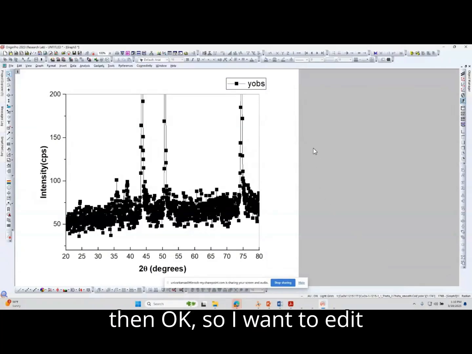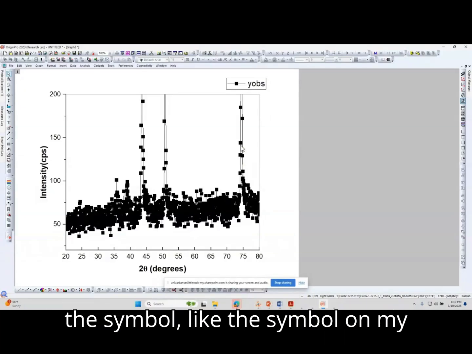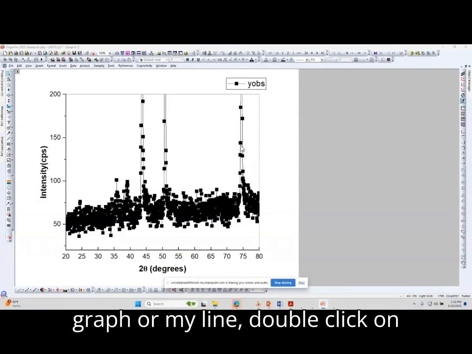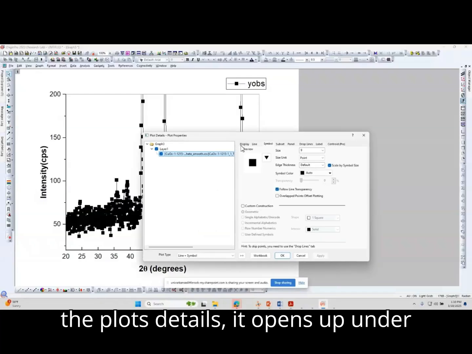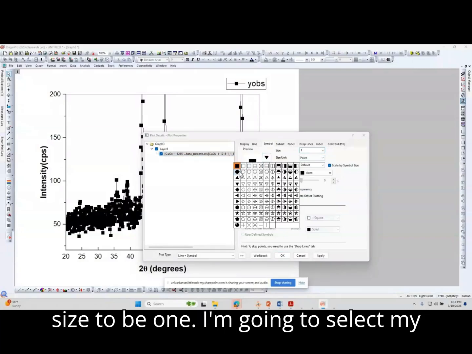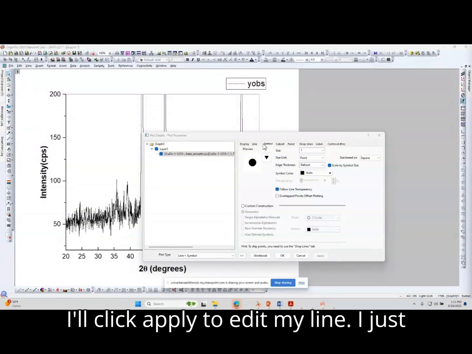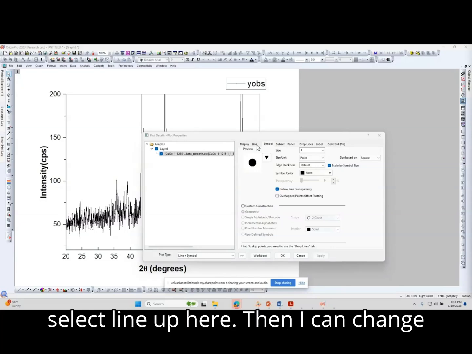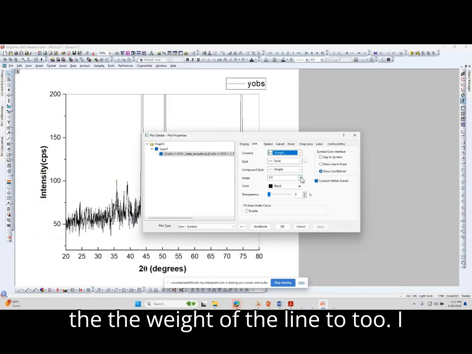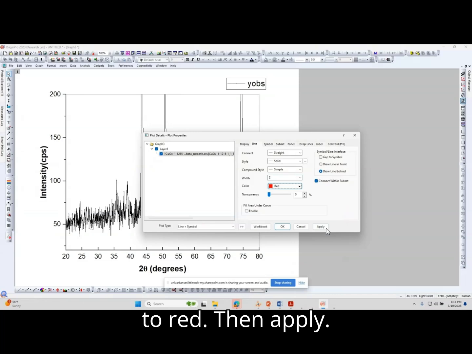So I want to edit the symbols because the symbols are a little bit too big. Symbol on my graph or my line. Double click on the plot's details. It opens up. On the symbol, I'm going to select the symbol size to be 1. I'm going to select my type of symbol to be circle, and then I'll click apply. To edit my line, I just select line up here. Then I can change the width of the line to 2. I can change the color if I wish to red, then apply.